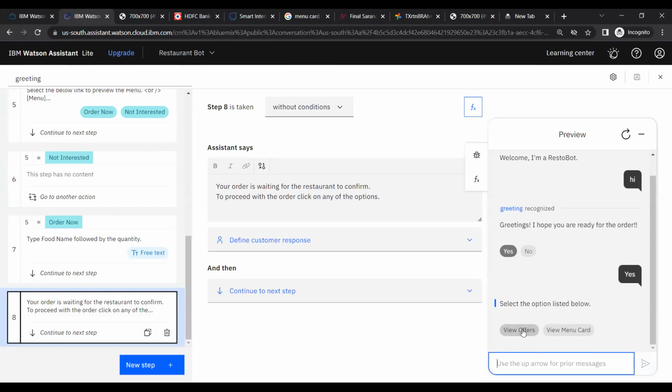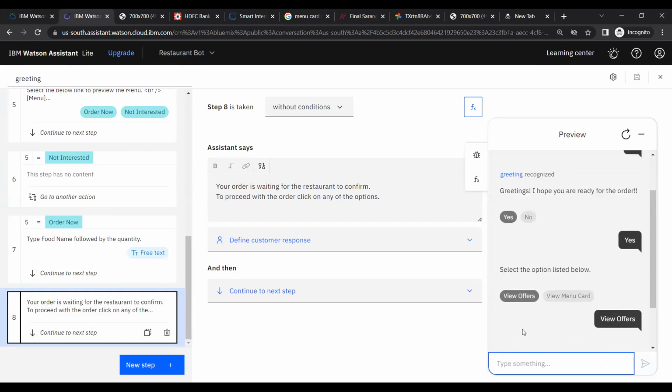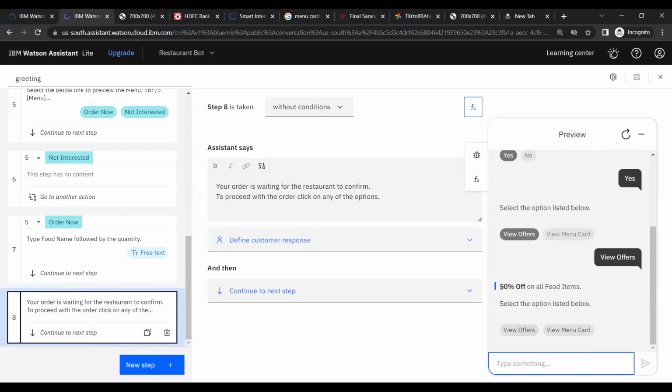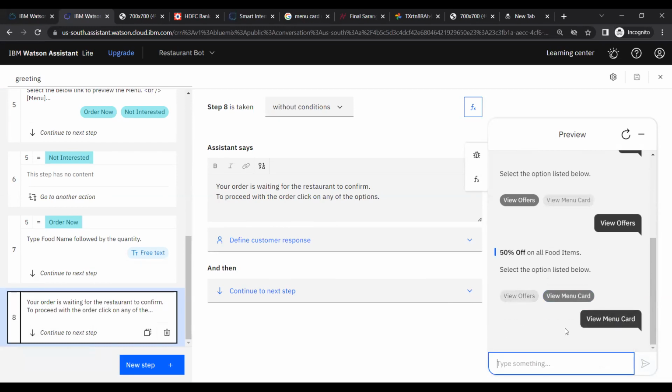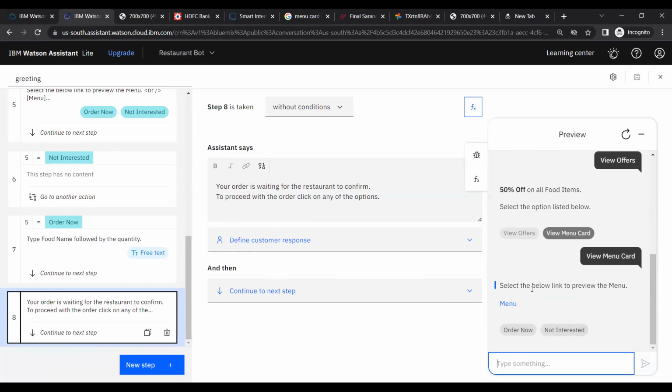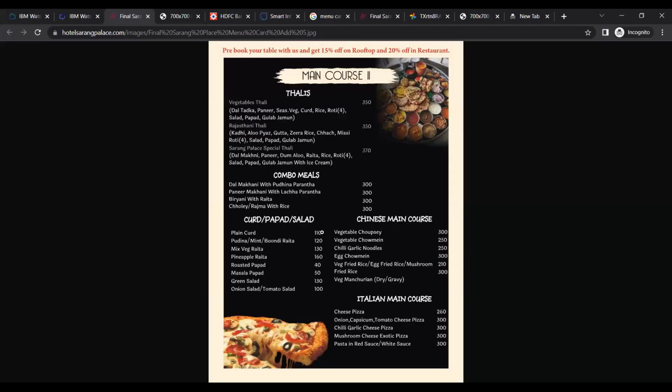First of all, I want to know the offers. So I'm just clicking on view offers. What is that offer? 50% off on all food items. Select the option listed below. View offers or view menu card. I want to view the menu card. If I select view menu card, I will get an option like select the menu link below, link to preview the menu. So if I click onto that, this menu will open.